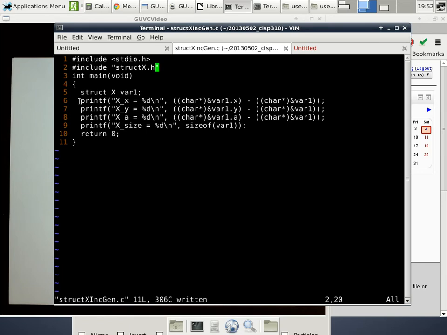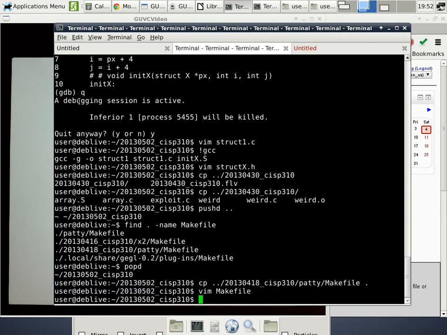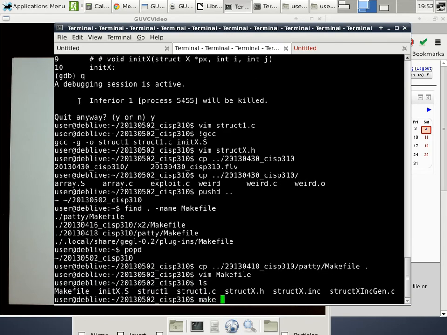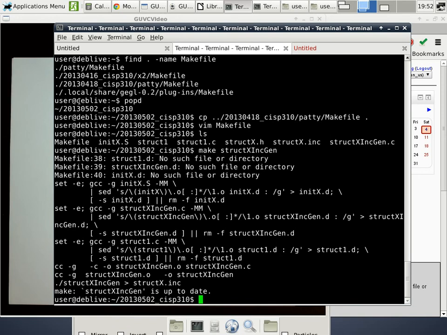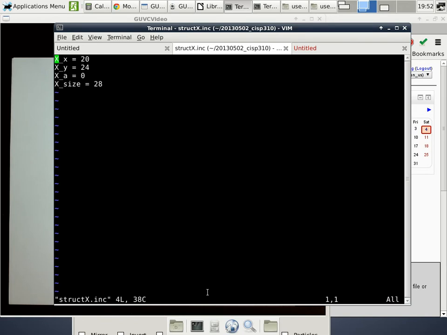Okay. Let's go ahead and make it, just to make sure that I didn't make any stupid mistake in terms of syntax and stuff like that. So we'll go ahead and make struct x include generation, and it knows how to do it. In fact, it goes through all the rules to actually regenerate struct x.inc already. So you look at struct x.inc, which is the include file for assembly language. It's all updated.